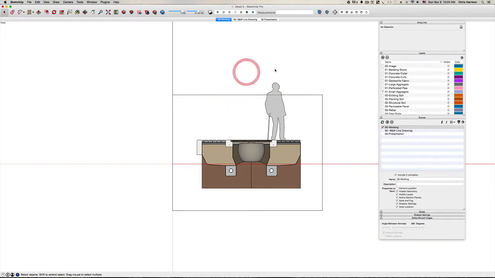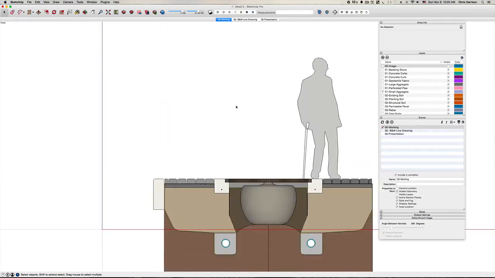Okay. And then I don't need the image, so I don't need visible layers either. Update that. I just really wanted to show me what's going on so I can take off camera location and visible layers.